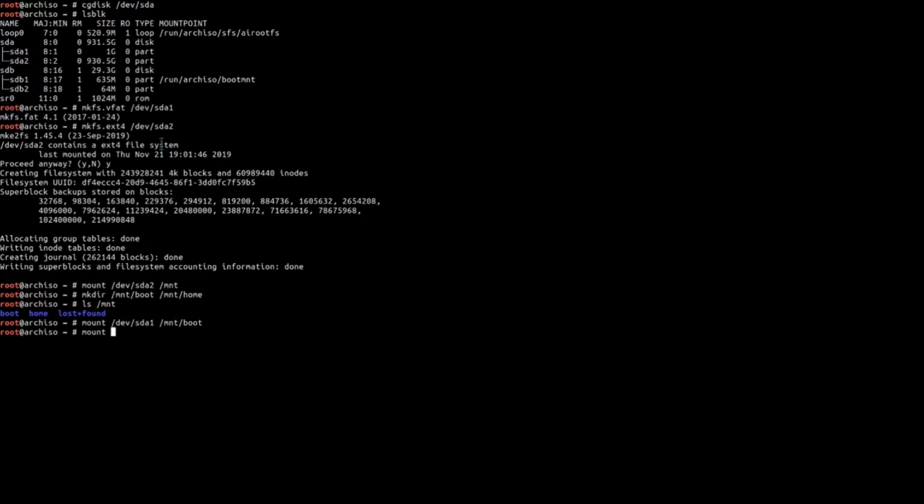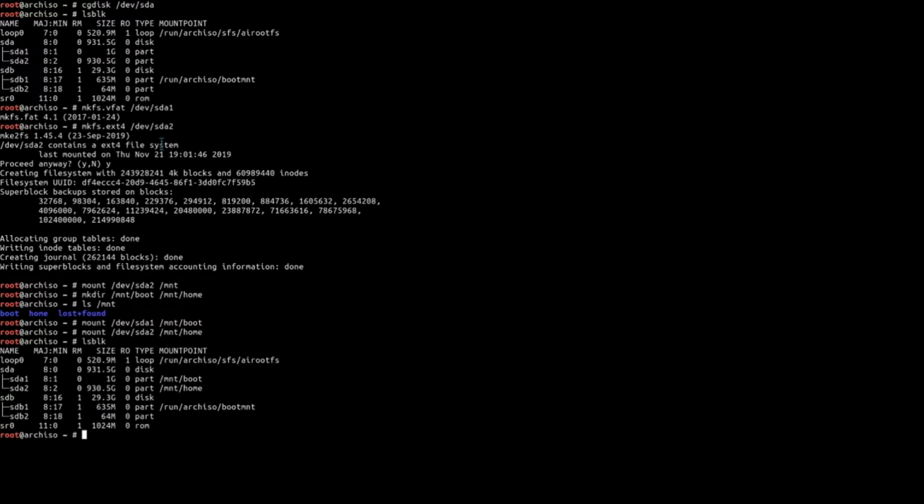And the second one we're going to mount is /dev/sda2 to /mnt/home. And there we go, we got our disks mounted, and we can check that through lsblk again, and we can see they are all mounted correctly. So I'm just going to hit clear. And now we're going to choose our mirror list.